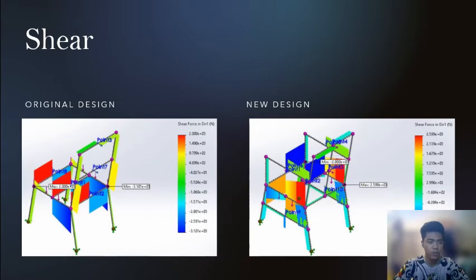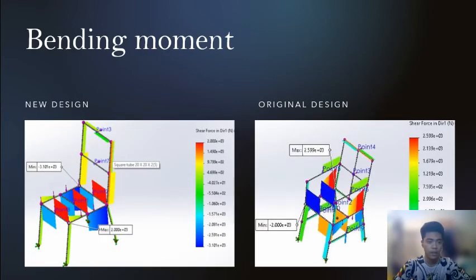Next, we go to shear moment. As you can see, the value of shear in the new design is increased compared to the original design. So the bigger the shear, the more strength our new design chair has. Lastly, this is our bending moment. As you can see, the value also increased in the new design compared to the old design. So it achieves what we want in our calculation.